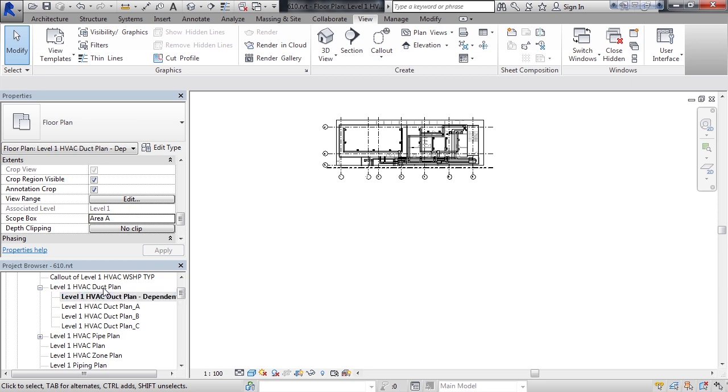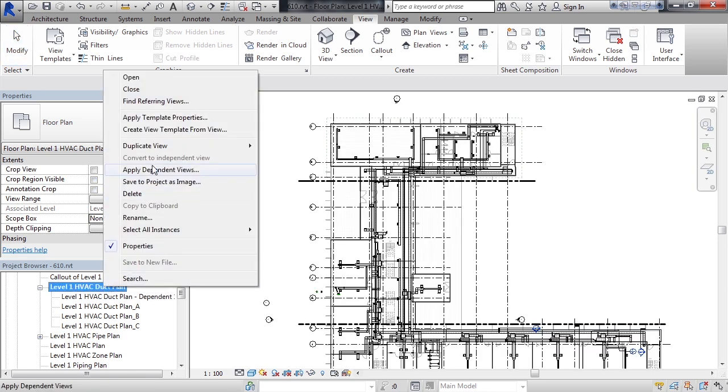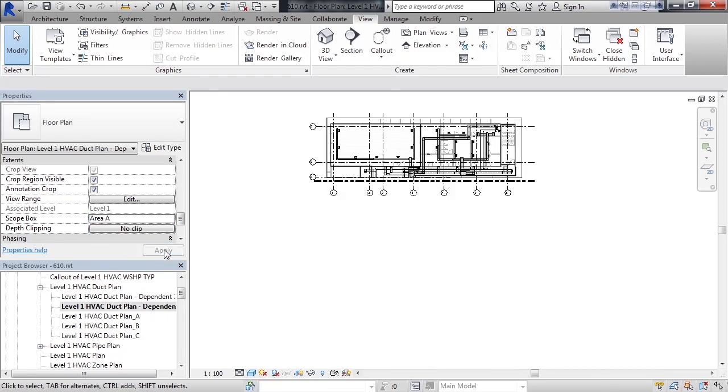Now let's go back to the main view again, level 1 HVAC duct plan. Right click it, click duplicate view, and again, create a dependent duplicate. This will create another dependent view. And just to show again, I can also set the crop box for this view to area A and apply it. So now if you were to change the crop box on the parent view, it'll also change on the subsequent child views where it's actually used.